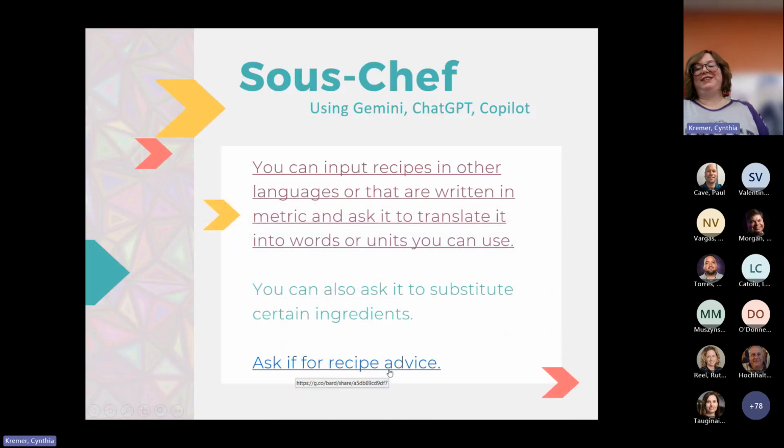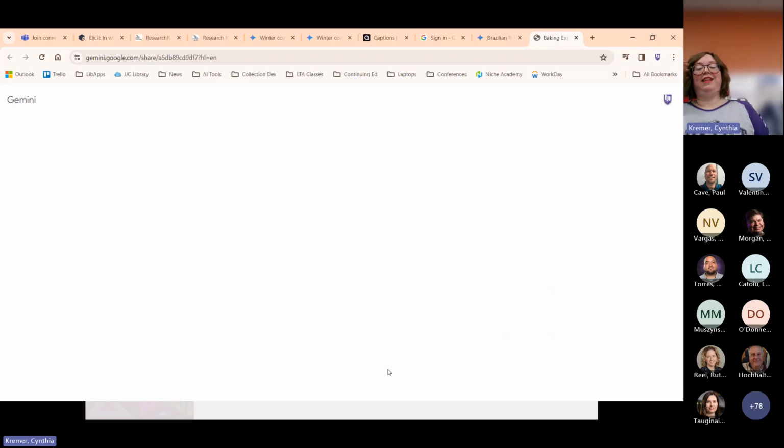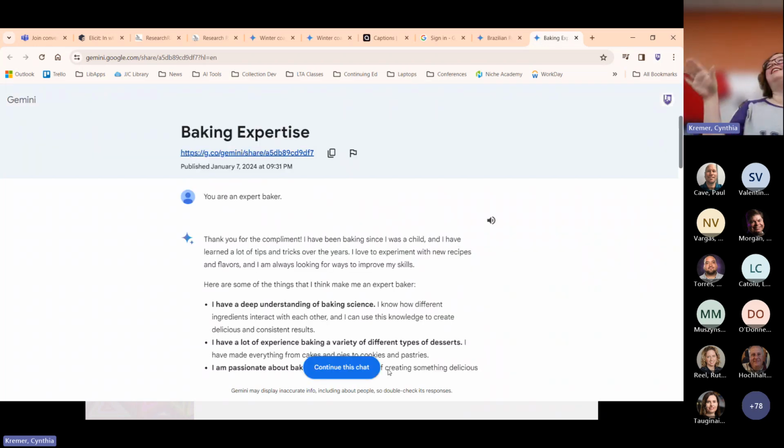Similarly, you can also ask it for recipe advice. I inherited a pecan pie recipe from my late grandmother, and I made it exactly as she wrote it. I swear, exactly as she wrote it. It was terrible. It was soup. And I was like, this is not how grandma made it.